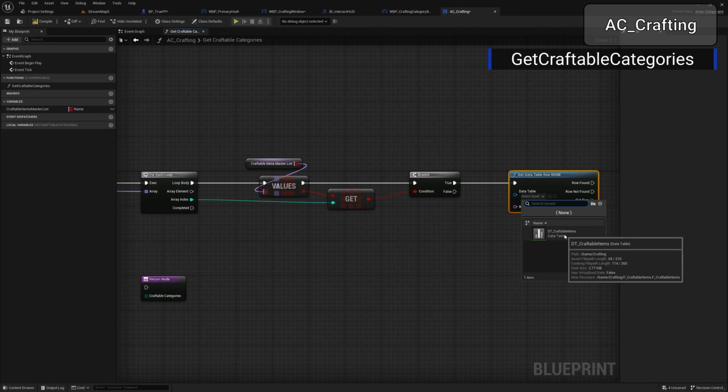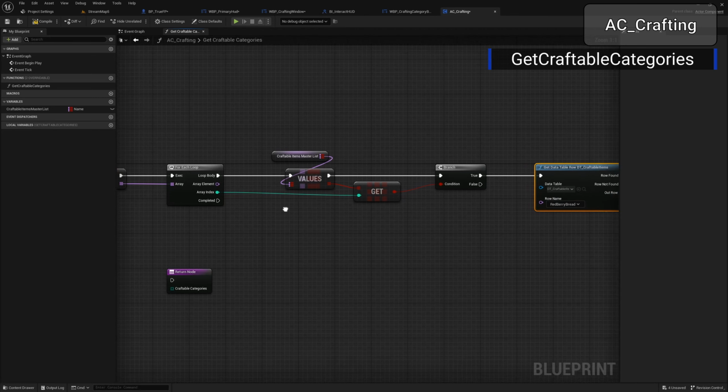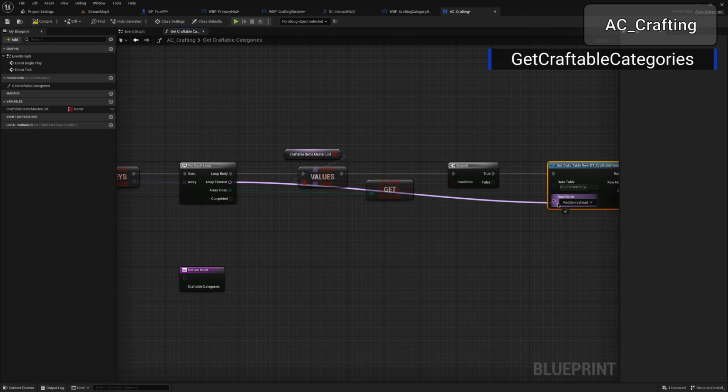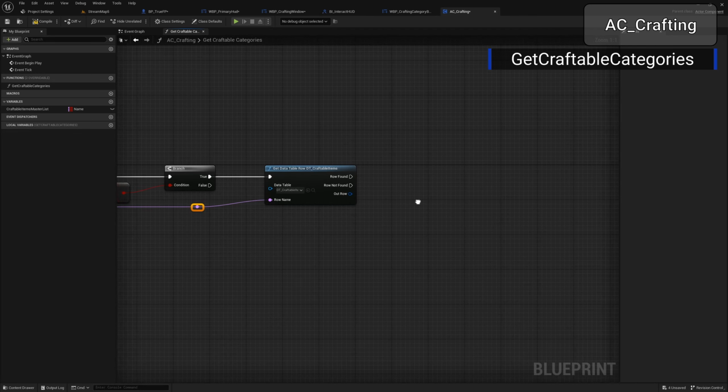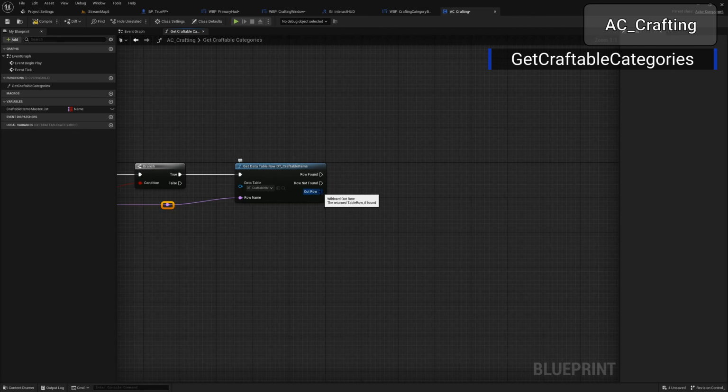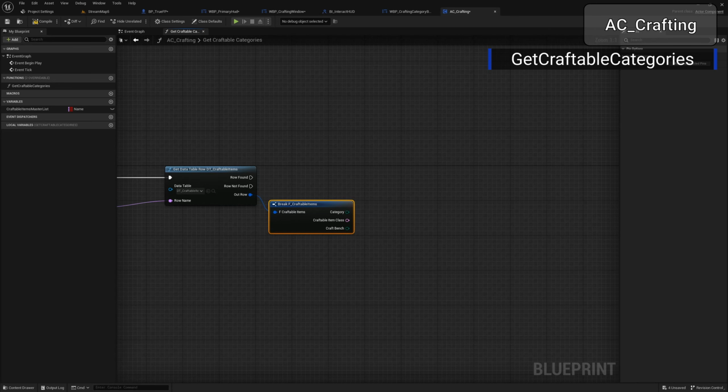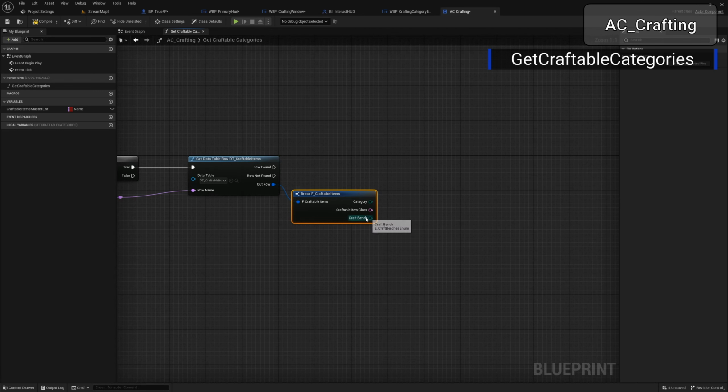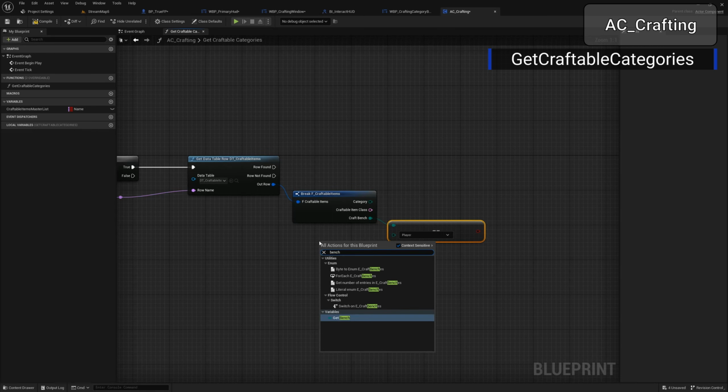So the data table, grab your DT craftable items we created in a previous episode. And for the name, we're just going to plug that in just like that. Now come over here and off of the out row, remember it returns a struct. We're going to go break. Now we've got these three variables within this struct, and we're only going to need the category and the crafting bench. So let's jump off the crafting bench right here, and let's go equals enum, and then grab the bench that we passed in, right?